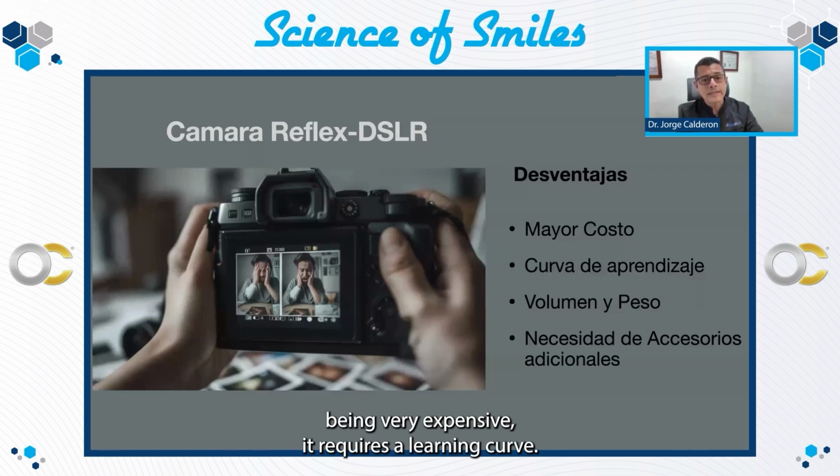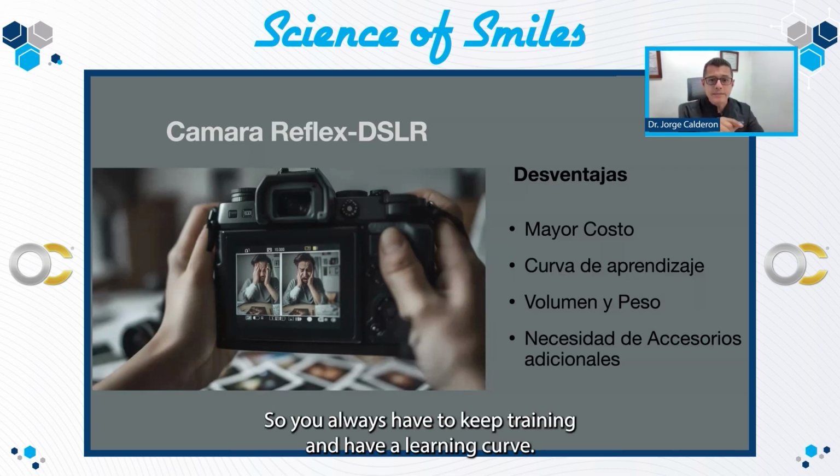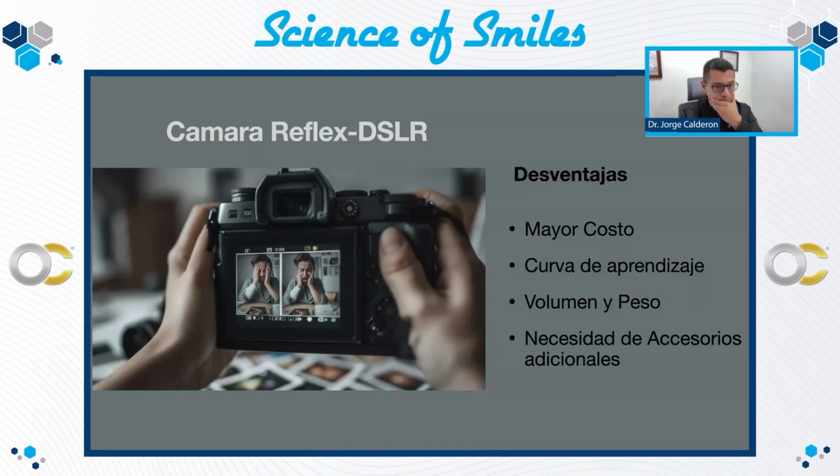It requires a learning curve, yes. Honestly, I have taken, I don't know, 5 or 6 photography courses, and in each of them, I learned something new. So you always have to keep training and have a learning curve. In basic photography, for example, until we manage to adapt it to what we really want.